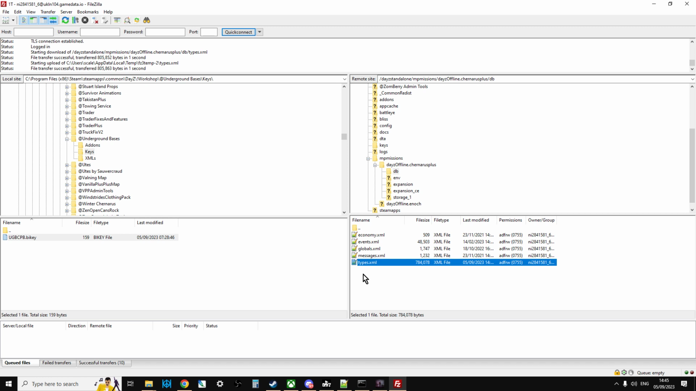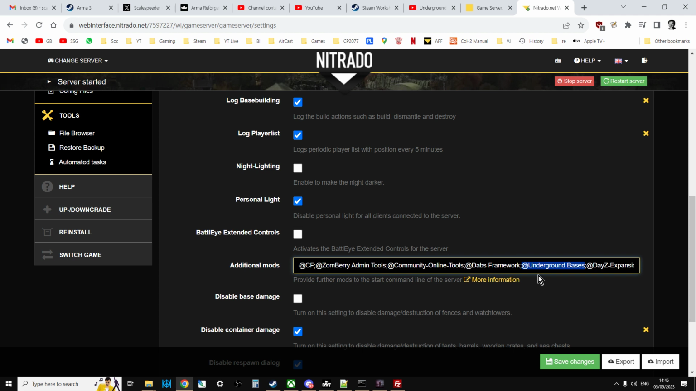So we've uploaded the mod, we've added the key, we've added the types.xml. We've changed our additional mods or .bat file, and then we would restart the server, and that would be good to go.